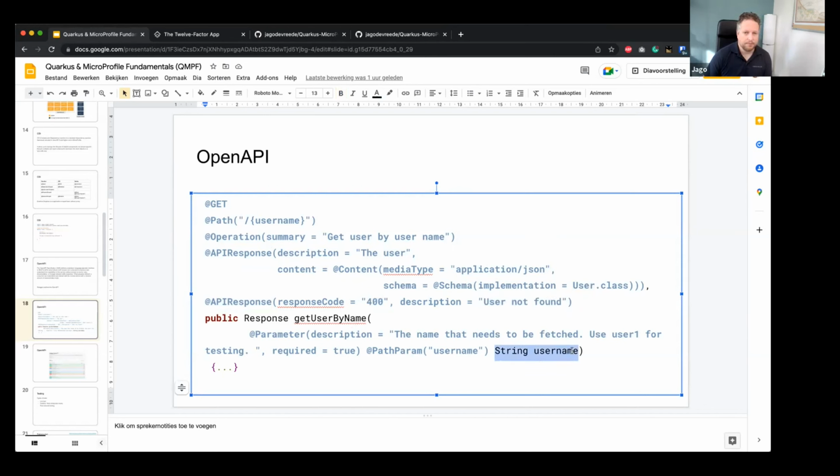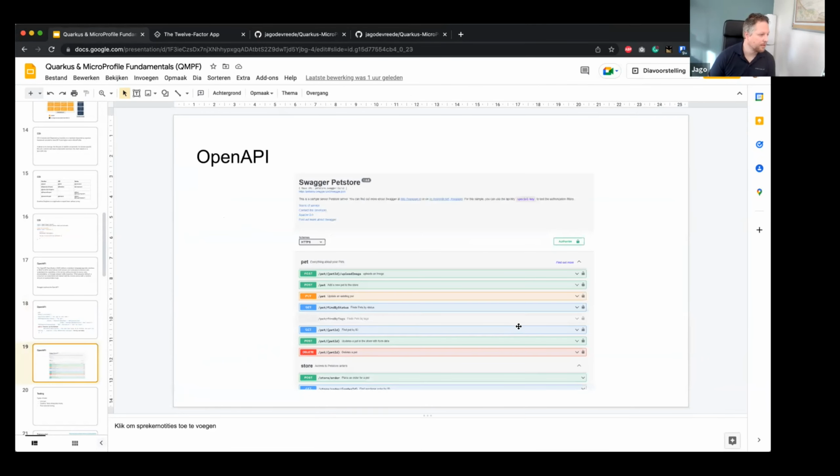Then you have your username. That's a parameter inside of your GET call. It's actually called slash and then the username. Then you can define some documentation on that username as well. And again, you need to define here the path parameter for your username. And when you've implemented this, then you have something like this.